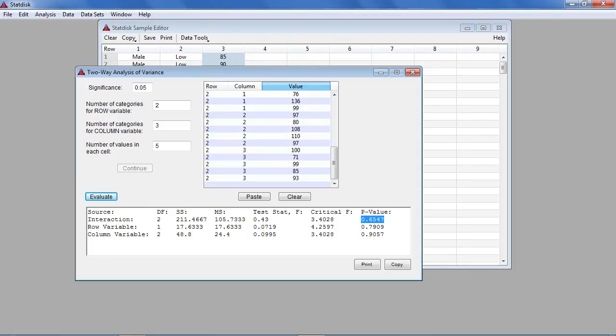For the row variable sex, the F-test statistic equals 0.0719. The corresponding p-value is found to be 0.7909. Because the p-value is greater than the significance level of 0.05, we fail to reject the null hypothesis of no effects from sex. That is, performance IQ scores do not appear to be affected by the sex of the subjects.